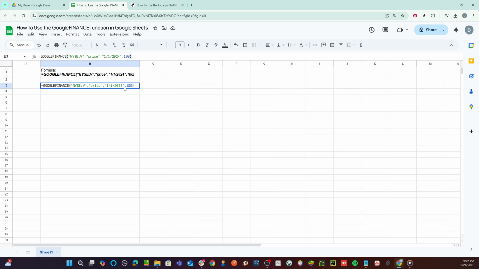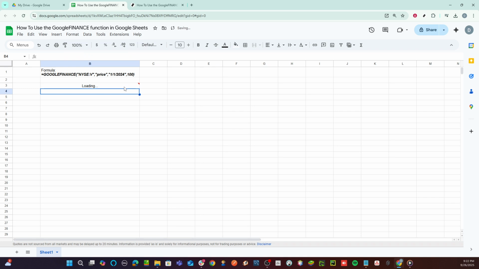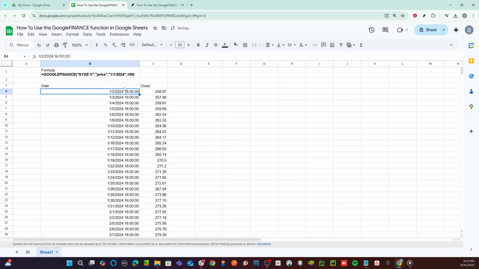With that simple action, Google Sheets processes your request and should soon display the data you've asked for in and around cell B3. If everything has been done correctly, your spreadsheet should now be populated with the data you requested, displaying an array of information depending on your chosen parameters.